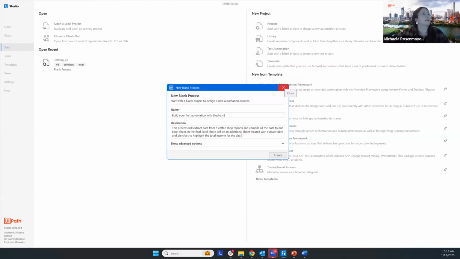So again, I just clicked on process underneath new project. This pop-up box came up. I named it Build Your First Automation with Studio. And then I decided to be very descriptive today and put that in the description.